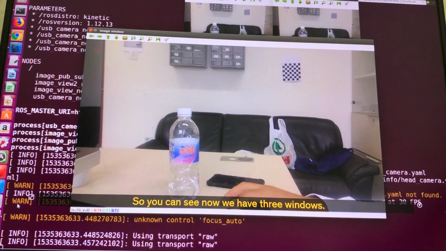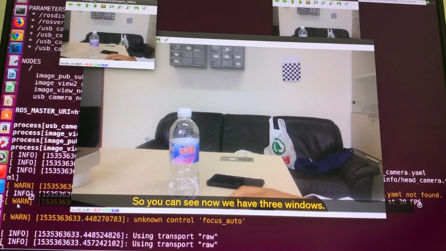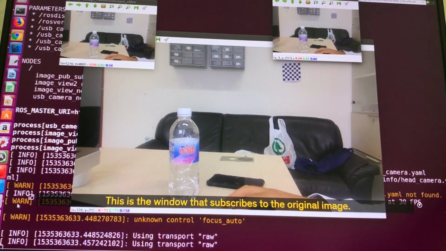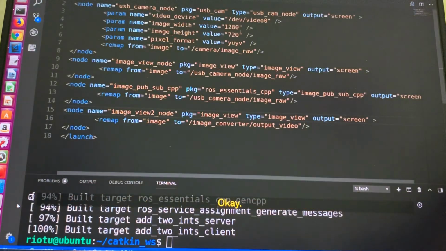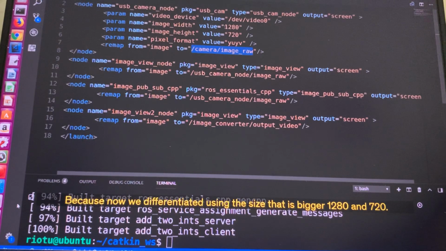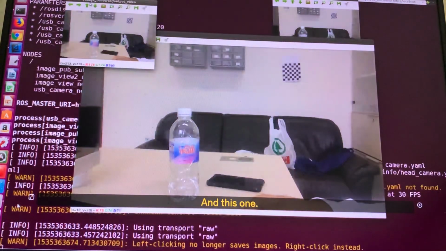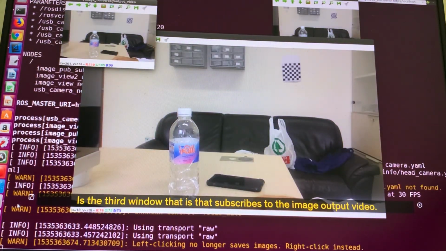Okay, so you can see now we have three windows. This is the window that subscribes to the original image. This is the second window that we have opened in the launch file, which subscribes to this video stream. Now we differentiated it using the size that is bigger, 1280 by 720. And this one is the third window that subscribes to the image output video. This one is published by the image pub/sub node that we have created.